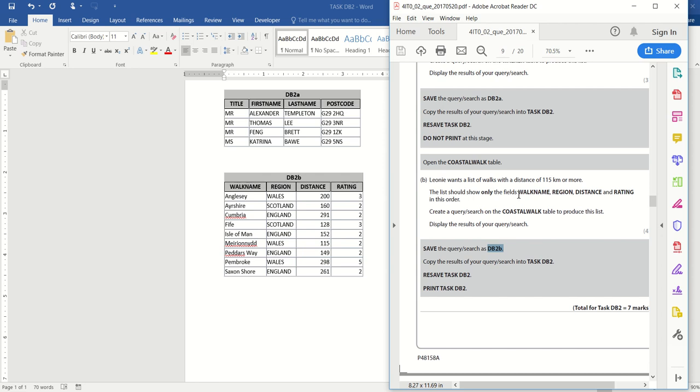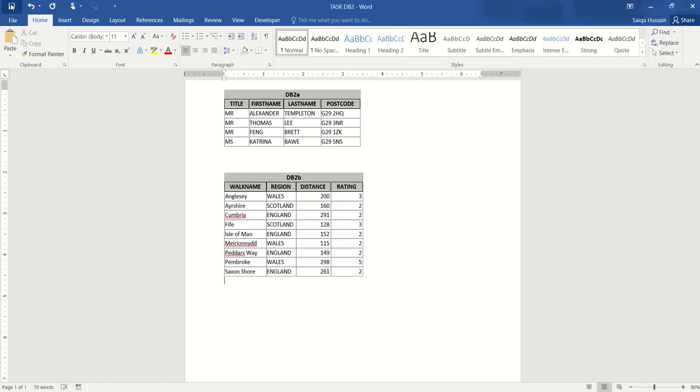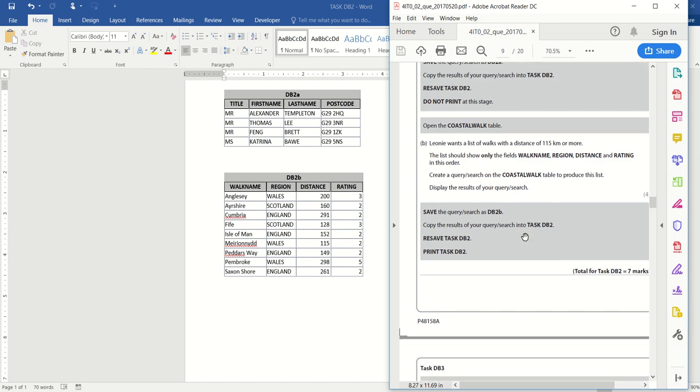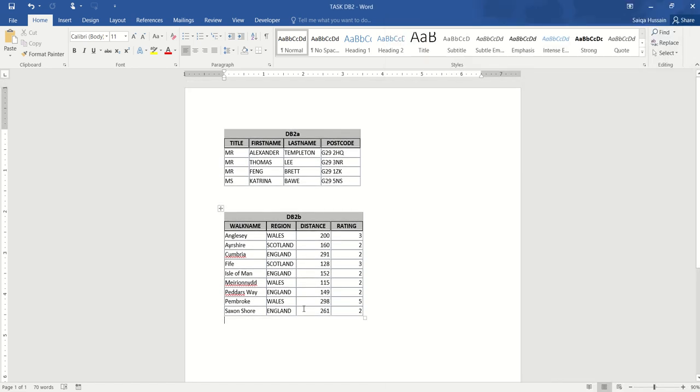Okay. What next? I suppose it would make sense actually, well, no, actually, I was going to say put a label on top of each table, but you've already got it. Okay, so that's done. Resave task DB2. Resave. There we go. Keep going. And this is where you print. Okay, so that's the end of task DB2. It was a couple of queries and they are the results.